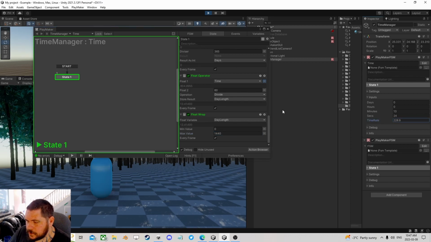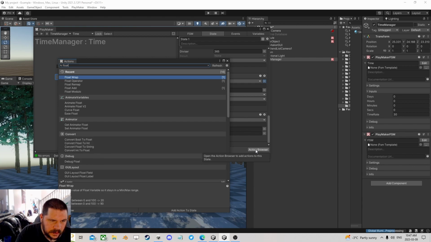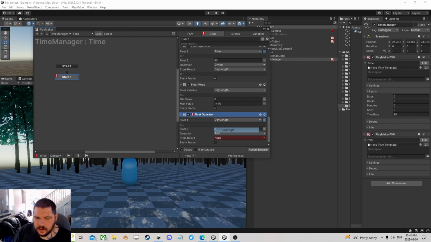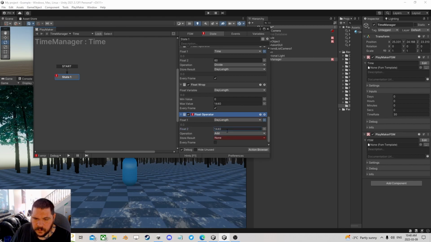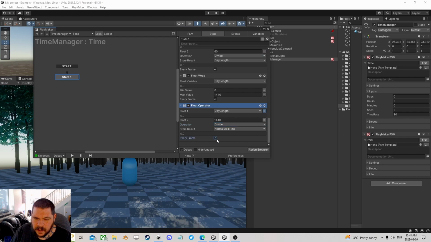Let's speed this up. So we have hours. Yeah, okay, yeah, 1440. And then it loops. Okay, so that'll work fine. Okay, so now that we have day length, now we can float operator day length divided by 1440. That is our normalized time at a good resolution.